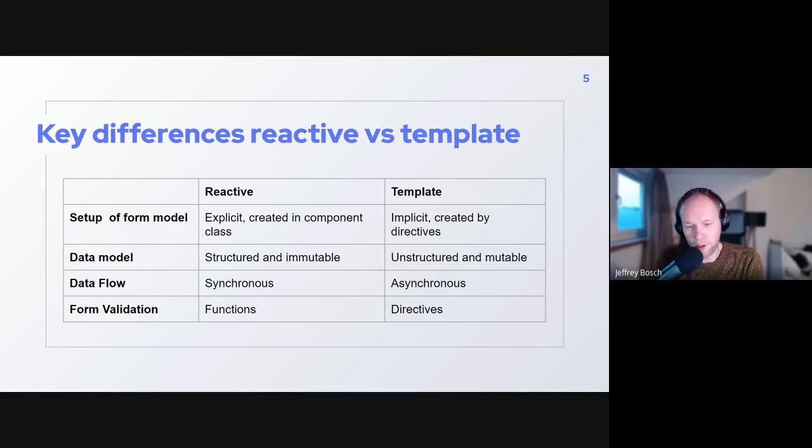Which in Reactive Forms is a little bit easier because you're already in the form control. You can make a Reactive Form validator, and well, it's pretty similar to RxJS stuff. So most of the people already know these topics.